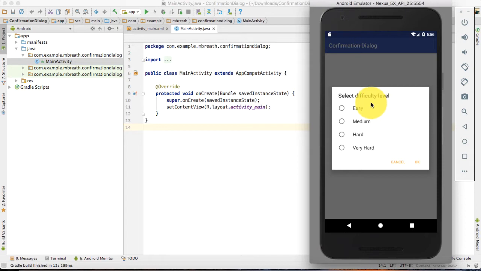So suppose you are implementing a game, and first of all you want the user to select the level of difficulty. There are many such applications. Apart from that, if your user wants to select a ringtone for his mobile phone, the ringtone names also can be set this way.